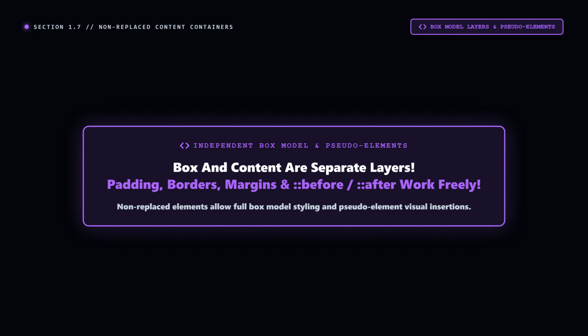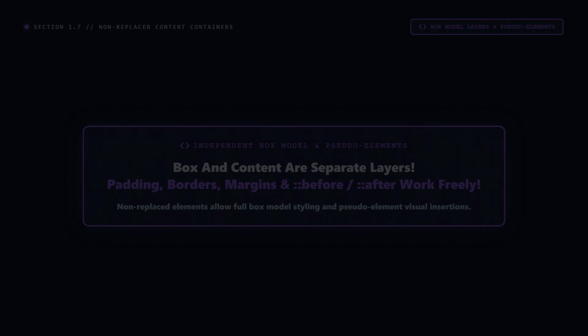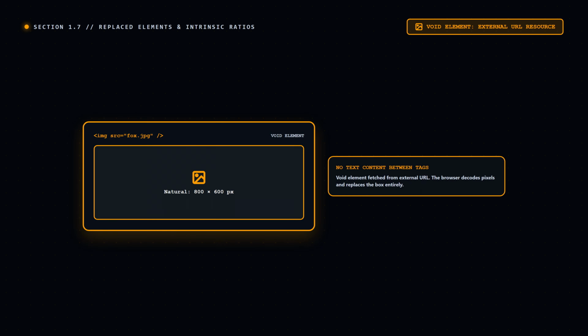Because the box and the content are separate layers, CSS can manipulate the box model, padding, borders, margins independently, and it can also insert extra visual content using the double colon before and double colon after pseudo-elements, which we'll cover later. Now contrast that with replaced elements.